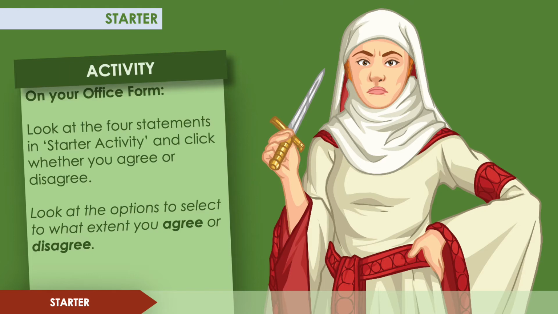So guys, to begin, I want you to look at these 4 statements in the starter activity section of your office form. So click whether you agree or disagree with these statements. Look at the options to select by what extent you agree or disagree.